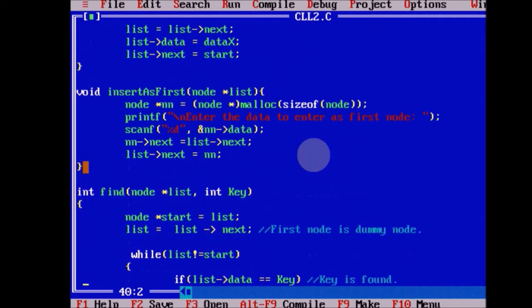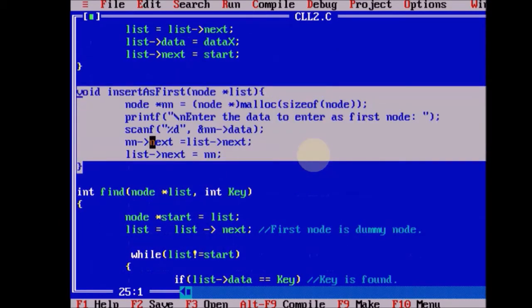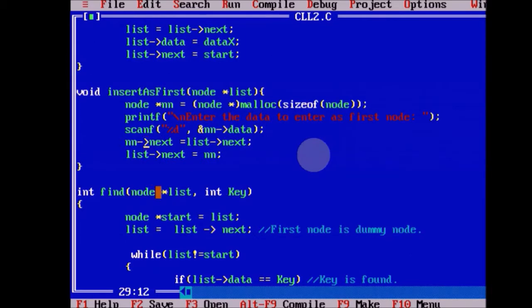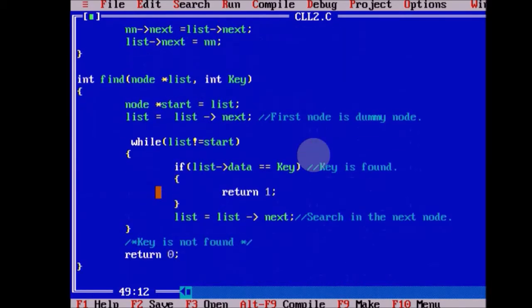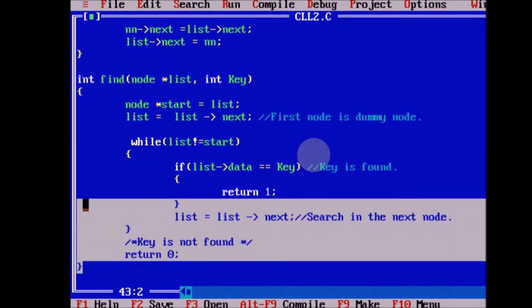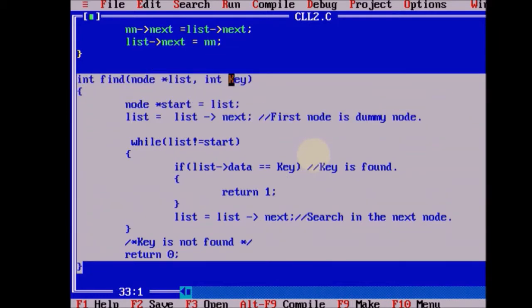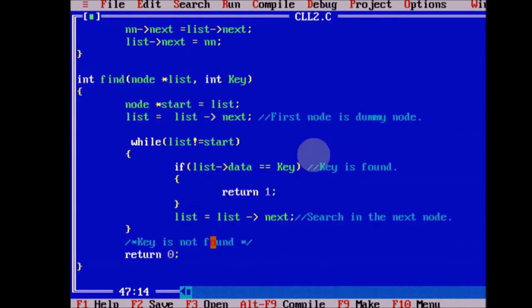Next function is insert as a first. Insert as a first node means insert a data as a first node. Next function is to search a node. If the key is present, then it will return 1. If the key is not present, it will return 0.